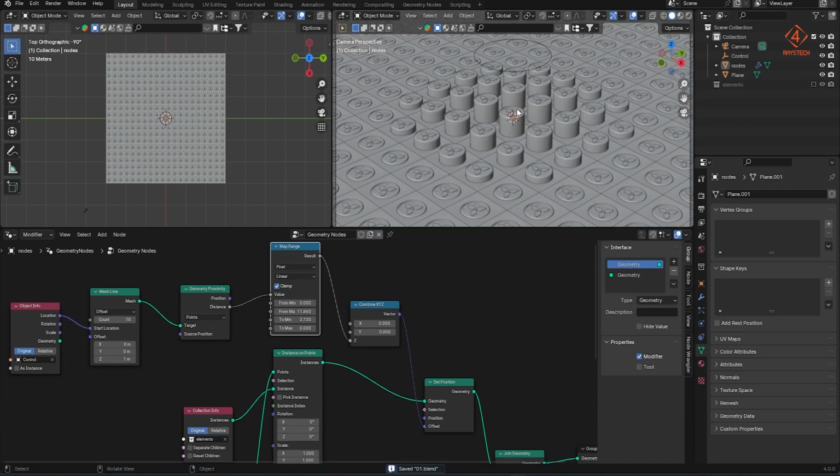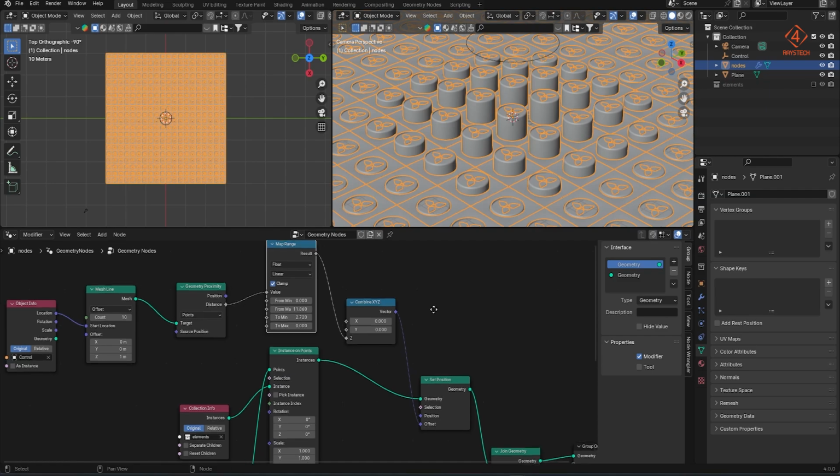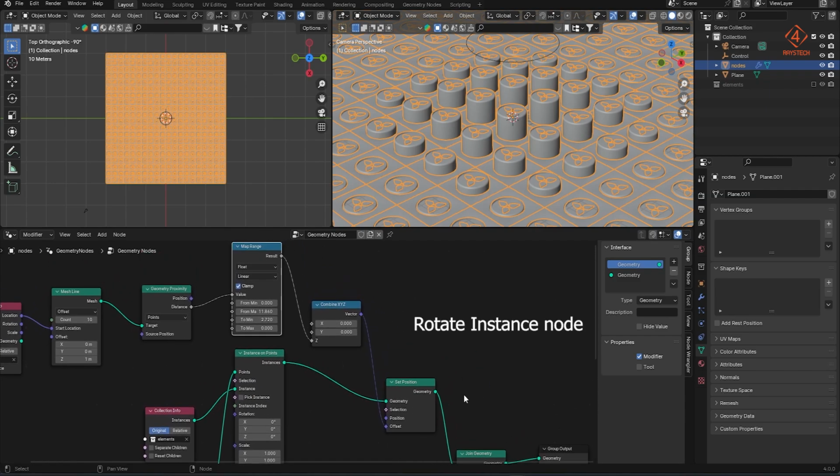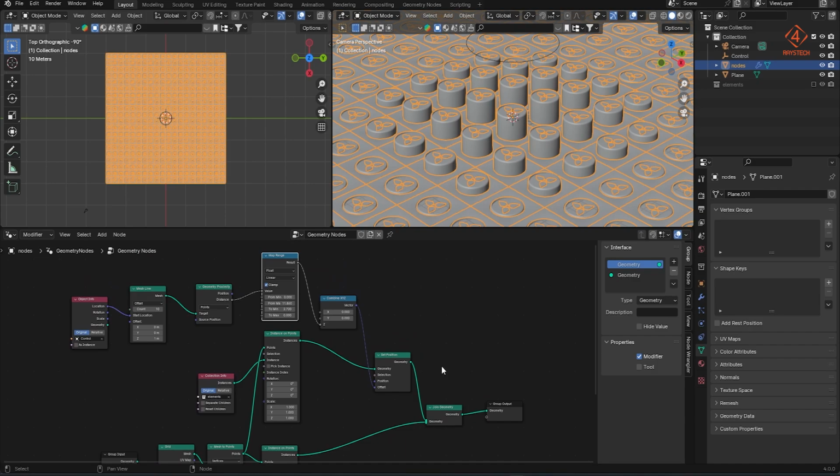Okay, one more thing. I want these petals to rotate when the control actually hovers above this. And in order to do that, we can use a transform node. So let's just add that. Let's move these aside.